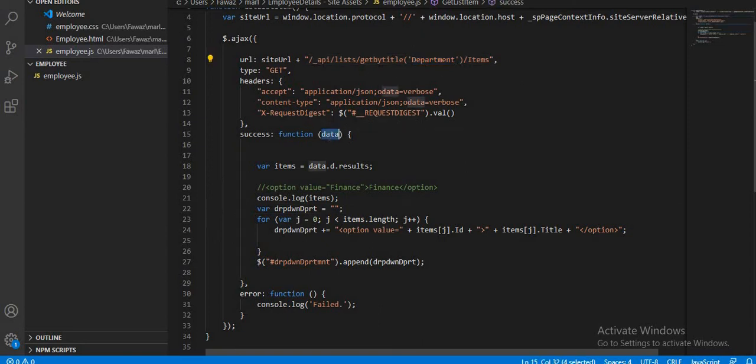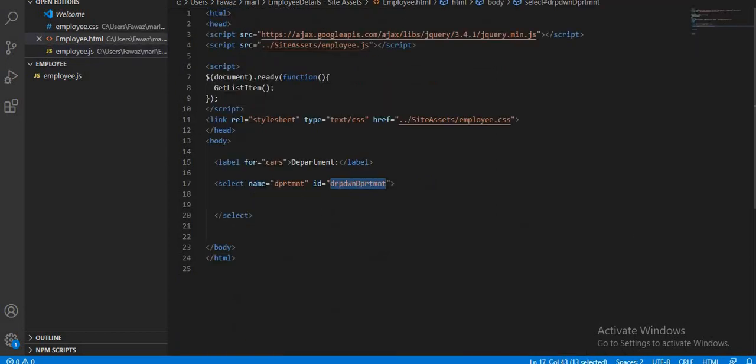From here we will get the data, and from the data we will get all the items. Then we loop through the items, and from each item we fetch the ID and title. We are binding them to our department drop down in the HTML. This drop down field is what we are binding.